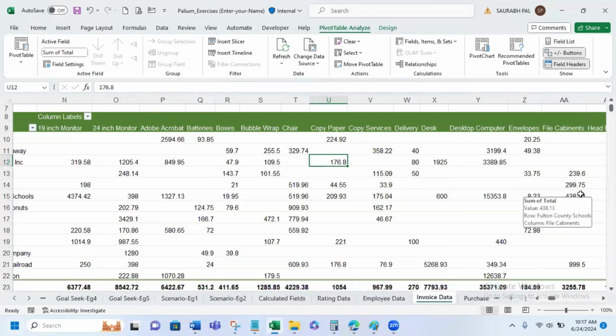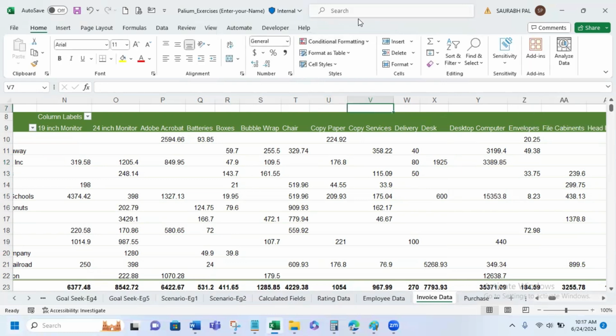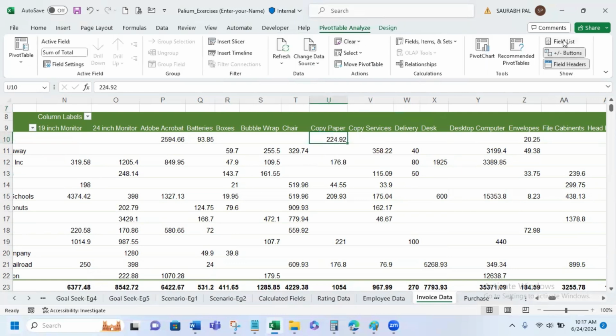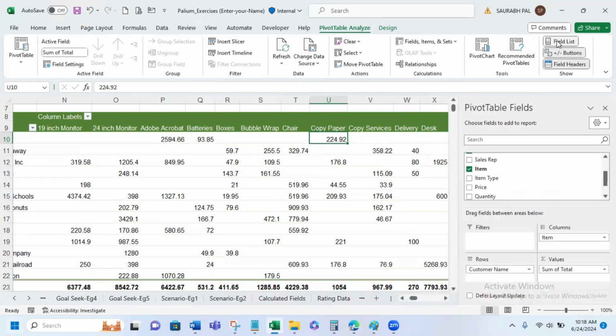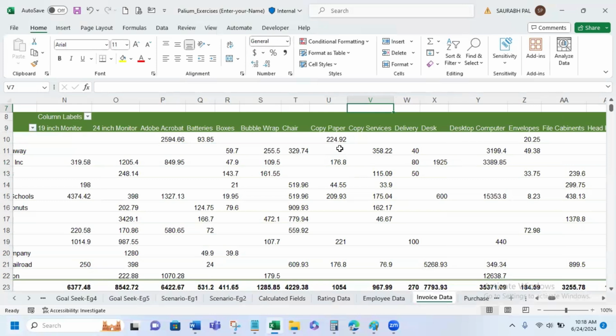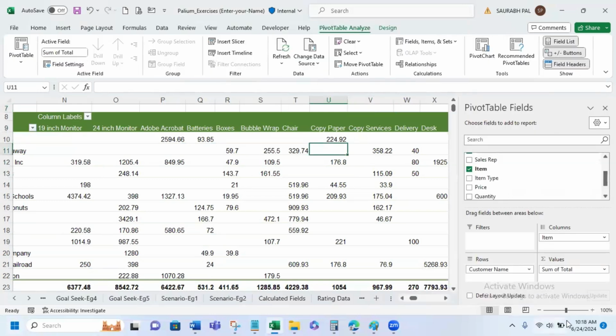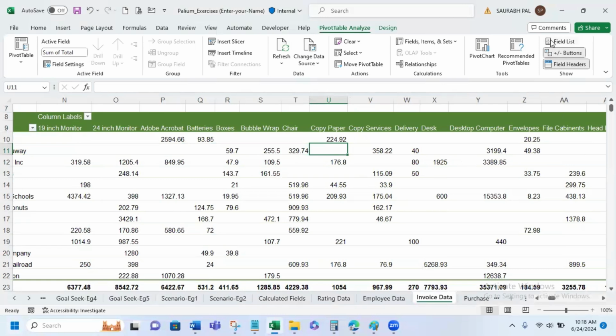Problem with this is if I don't have it ticked, if I click outside, there is no pivot table tools. I click on it, pivot table tool comes, but the field list does not come. If the field list does not come, then click on the field list, you will get a proper list back. So when you click outside, there is no field list. Click inside, you will get your pivot table. Clear?